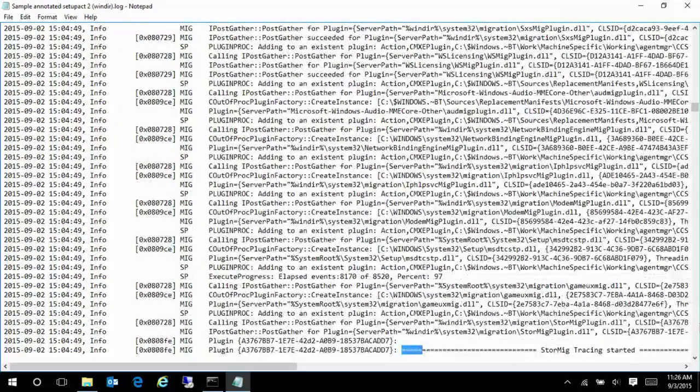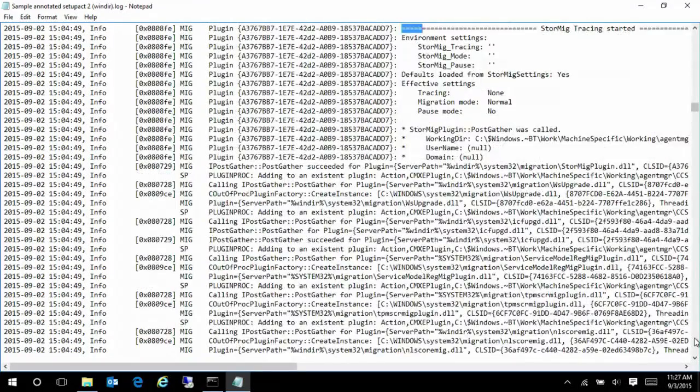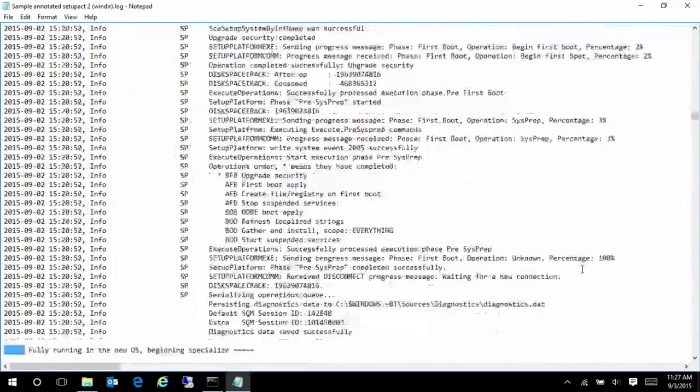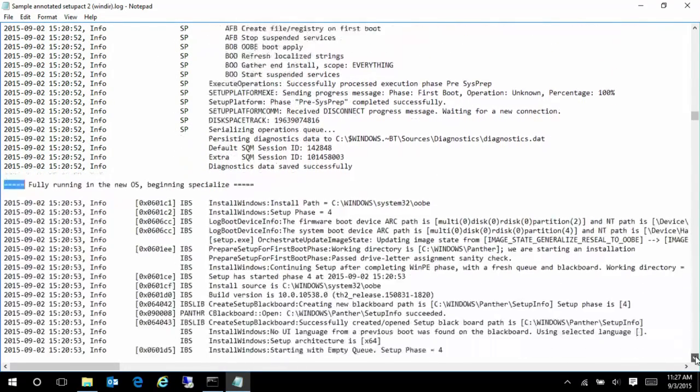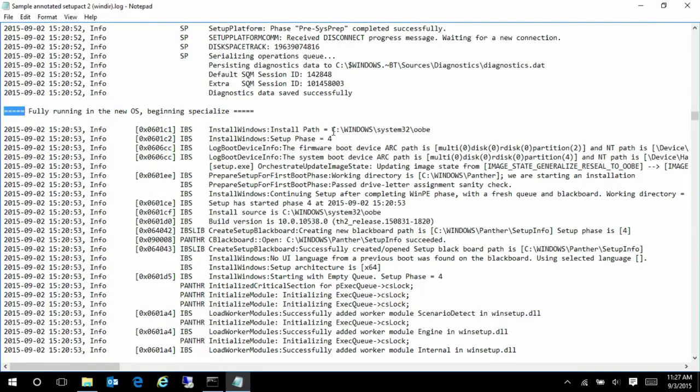Which is not much fun. Next time I do this, I won't use equal signs. I'll use some other random character. So okay, at this point we can see that we're finally in the new OS. We're beginning the specialization process. It confirms that we're running from C Windows System 32.